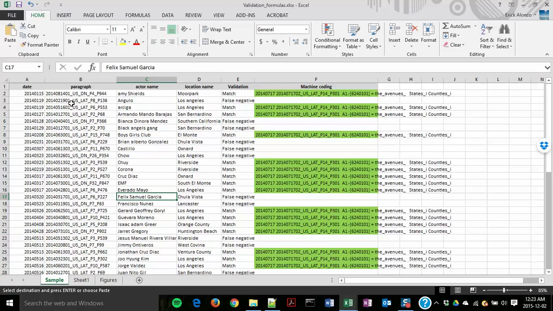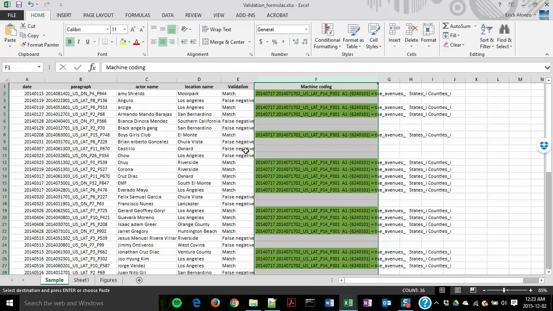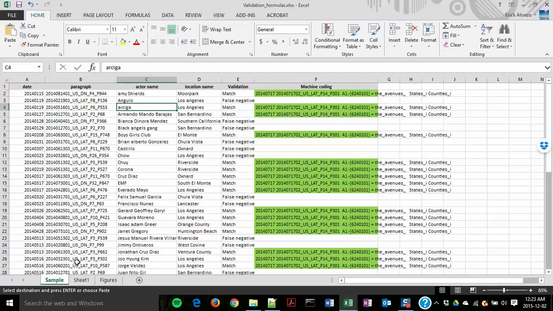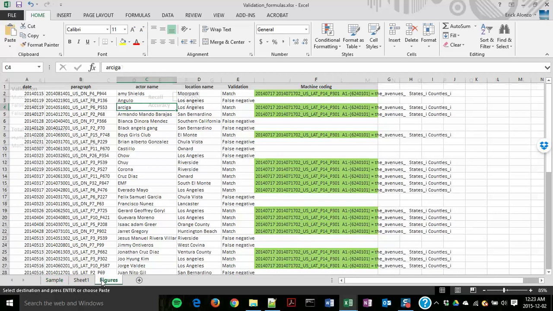So this is what, again, it's supposed to look like. You have your human coding on one side and your machine coding on the other side. Now to draw these figures, number of matches, false positives, false negatives, and total number of items, accuracy, recall, you're going to do the following. You're going to copy this, you can type it as you see it, and then we're going to start inputting some formulas based on this sheet.